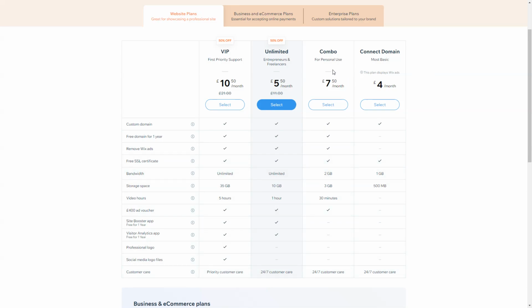The next plan then is Combo, and that would be for personal use. And it's $7.50 a month. So with that, you get the custom domain. You also get the free domain for 1 year, meaning if you were to purchase the plan and then purchase the domain, they'll give you a voucher for one year free, basically. So if you purchase a 2 year domain registration period, then you're only paying for 1 year. If you purchase a 3 year registration period, you're only paying for 2 years. So you get that free voucher.